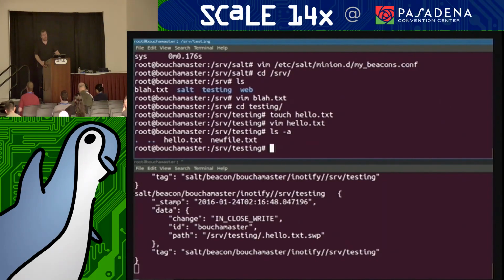Yeah, so all this does is send an event on the event bus. Then you can use an engine or a reactor to do whatever you want to do. So it could be anything. It could be modified, add something to your CMDB.